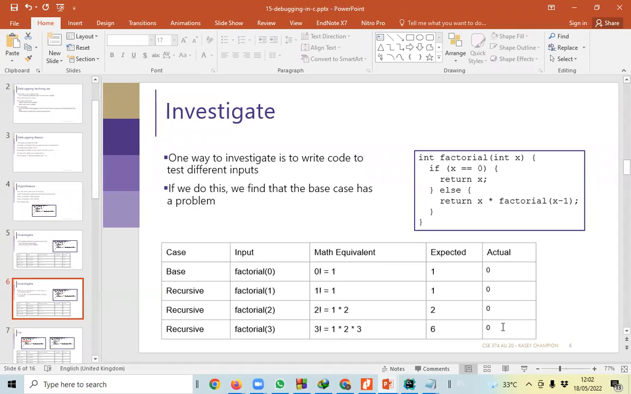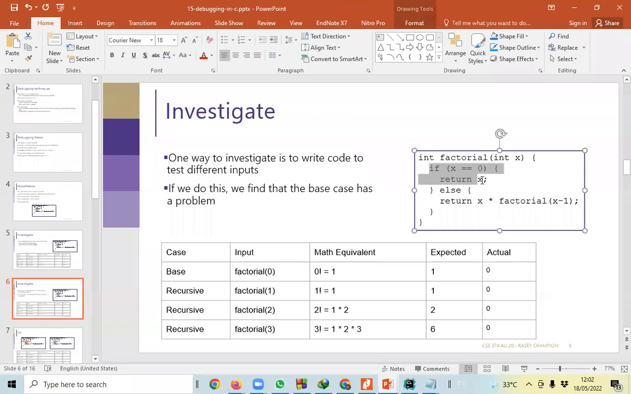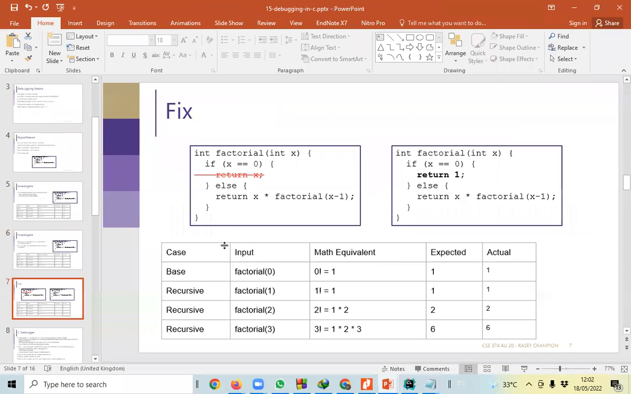So 0 factorial is equal to 1, how can it be 0? Here, based on x equal to 0, this code returns 0, but if we rewrite this code, return x should be return 1. Okay, then the output will be the same. Expected and actual would be same.